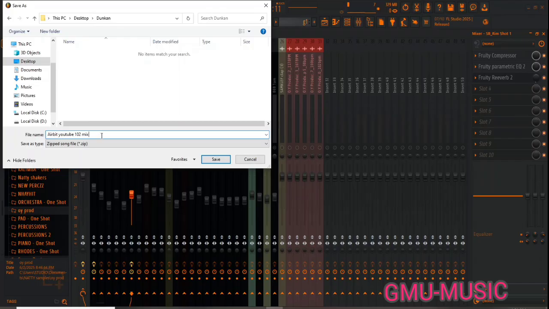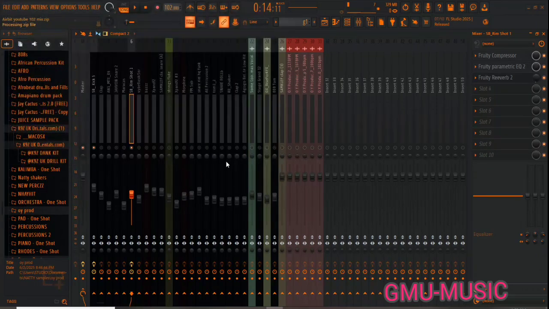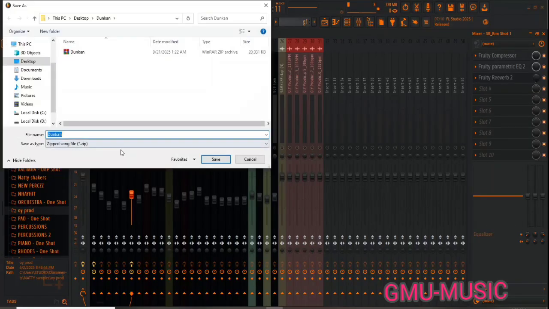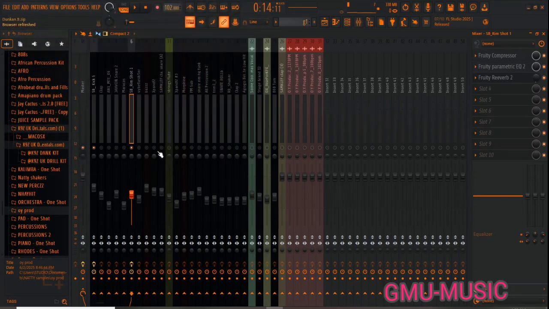So I'm going to save this Duncan, copy to later. For now, I'm going to save it Duncan. So that's A. Then I'm going to save it with another name. Just name it Duncan B for now. So that's it. I saved it twice.